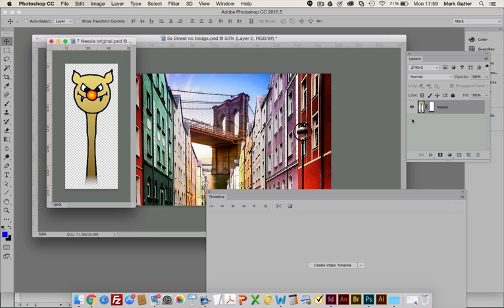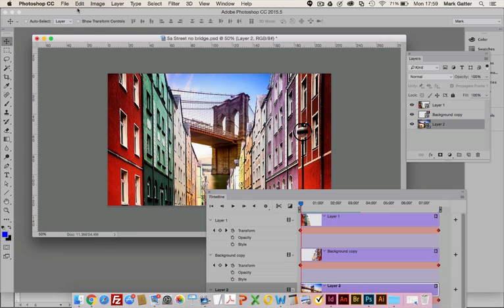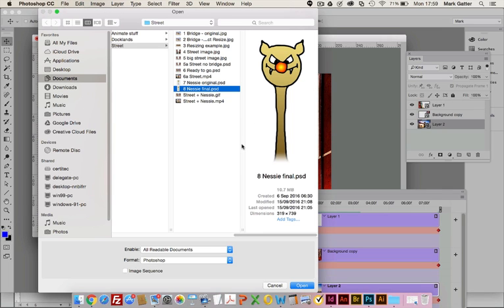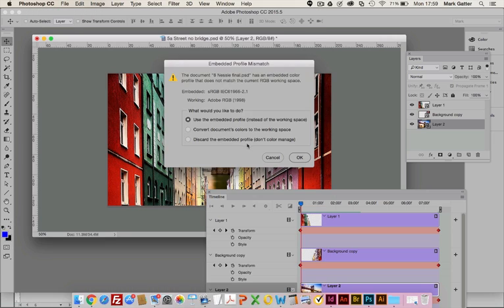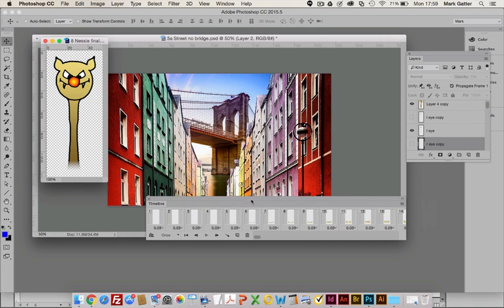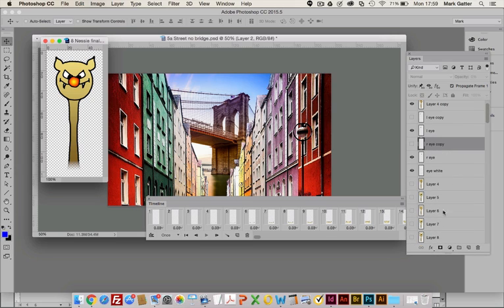But if I unlink them, the mask stays put and I can pull Nessie around. So I'm going to close this one, not bother to save it, and open up one that I've already done. So it's like the Blue Peter School of Photoshop. And there she is. And here we've got an animated GIF because I've made oodles of layers.